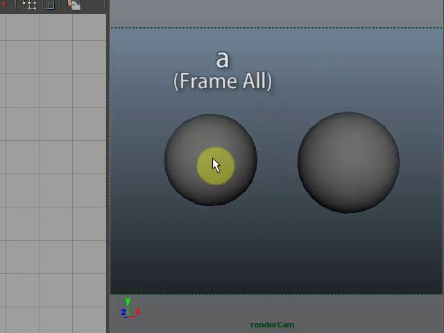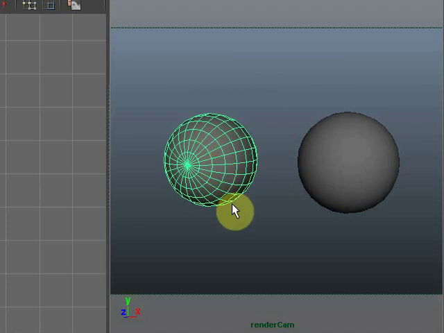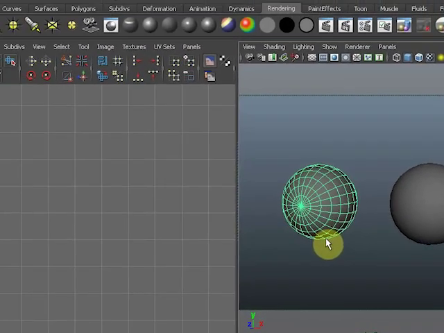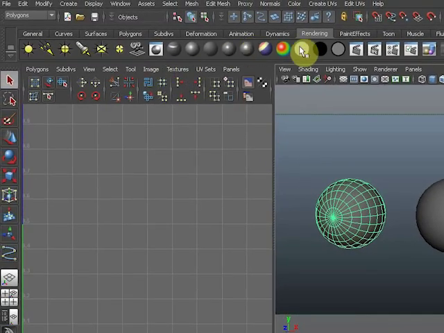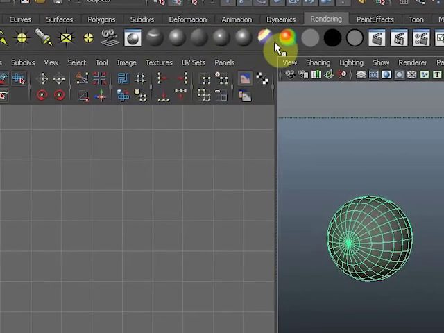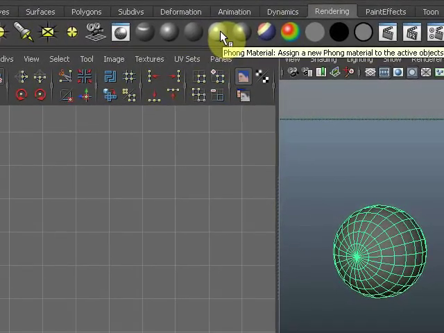Hitting A to zoom in. Let's do this eye first. In order to apply a texture, it needs a shader. If I were to apply the texture to this default shader, it would show up everywhere. So let's go to our rendering tab and choose one of these shaders. And we'll go for a simple Phong in this case.